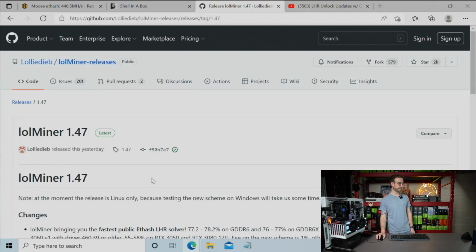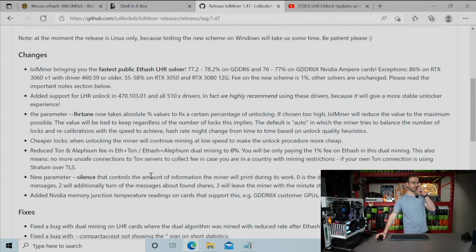Lolminer 1.47. So the big update is that it takes LHR Unlock from 74%, which is what all the miners were using. And I think a lot of us are probably using T-Rex Miner, which was 74% unlock. And now on GDDR6 cards, which is 3070 and below, we're at 77.2 to 78.2%. And on GDDR6X cards, which is like 3070 Ti and above, we're at 76 to 77% unlock.